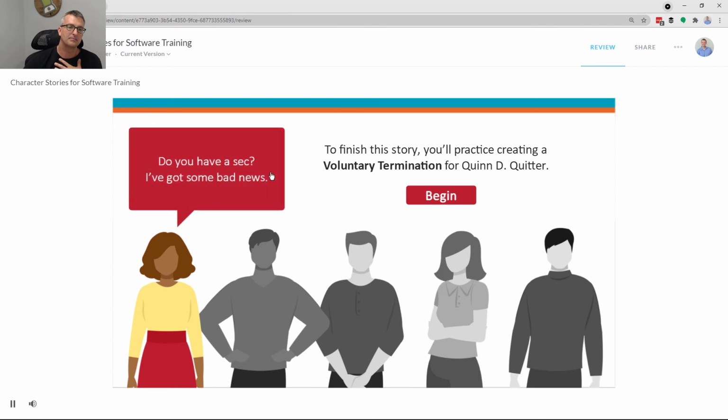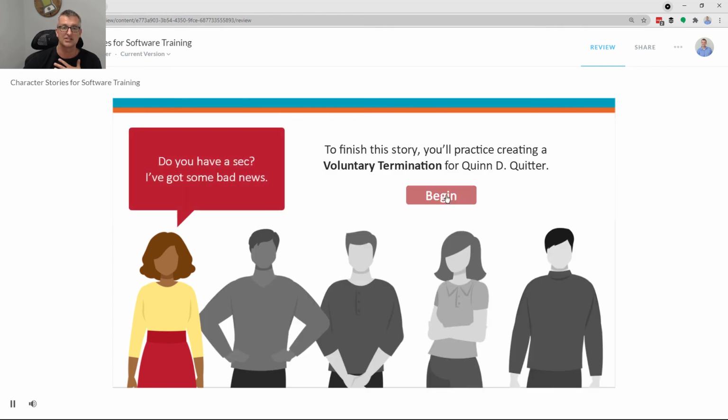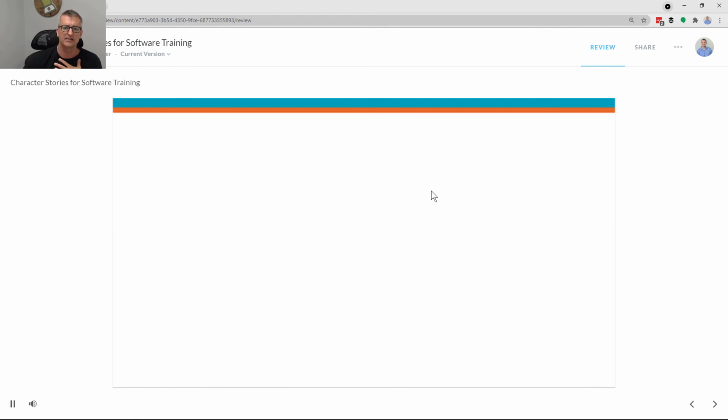4 out of 5 complete. You saw the badge there. It says finish all 5 stories. So next time we come back, this badge should change. And that's what I'm trying to test here. You'll notice that I use the same colors that are in their outfits. I don't like any color text on yellow, so I picked the red from her dress. For the other ones, I picked their shirts.